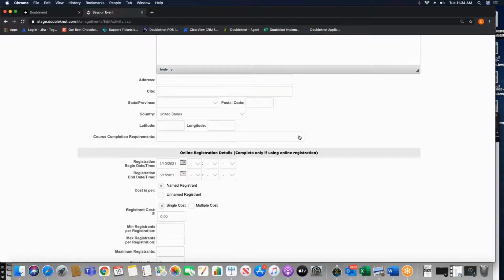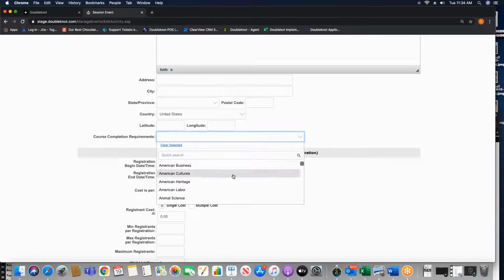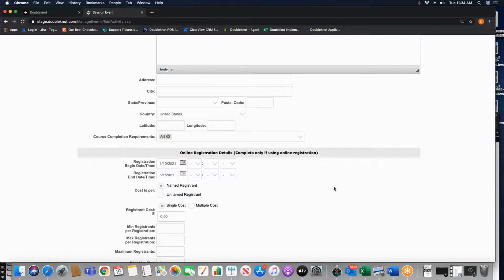Really, most importantly, is the course completion requirements. This is where you can select course completion requirements, and we map the merit badge requirements into Double Knot. What you'll see in our next webinar is really how to use that. We can report on completion requirements in Double Knot. So you can actually enter in what each scout completed at camp and then report on that data. But in order to do that, you need to tell the system which requirements to use.